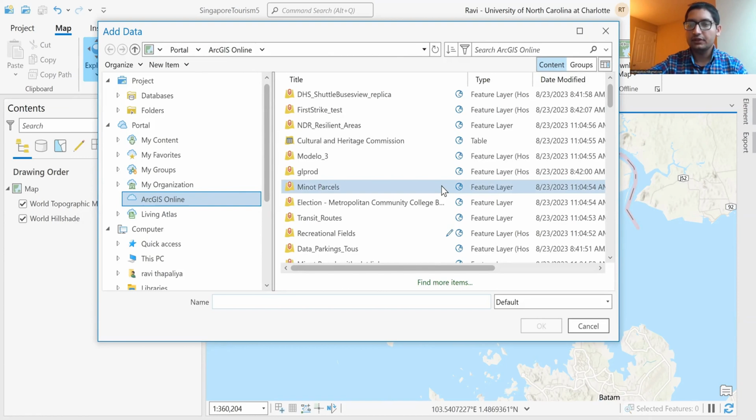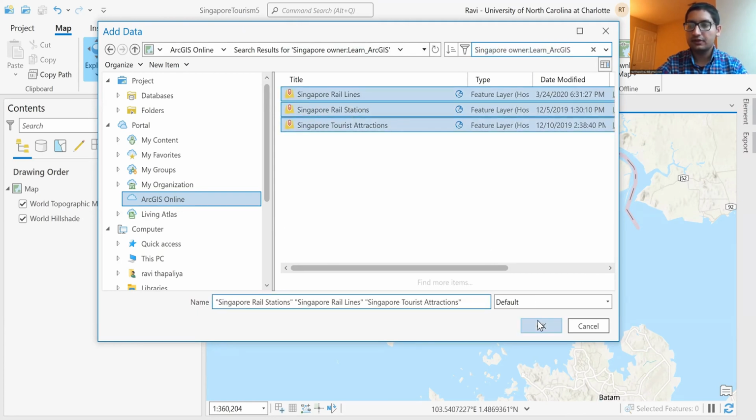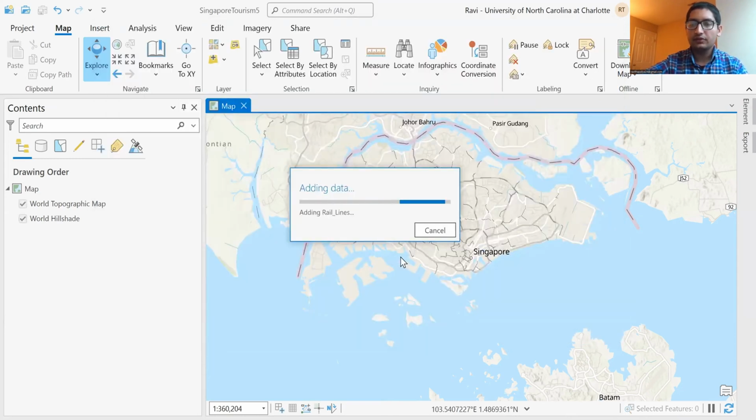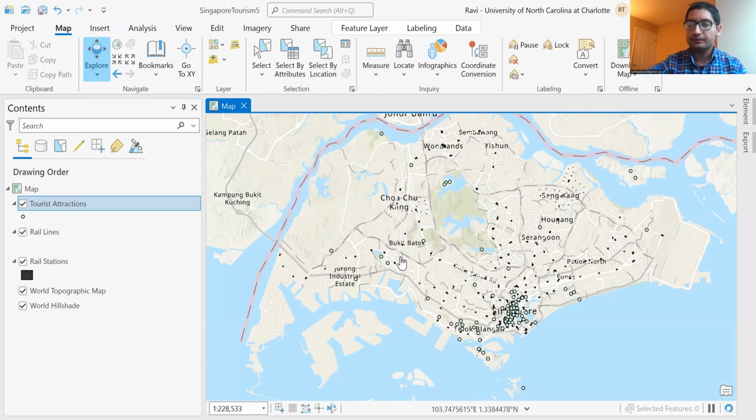In step 3, in the search bar, type Singapore owner loan ArcGIS and then press enter. In step 4, you can press Ctrl A and then select all these layers together and then click OK in step 5. By doing so, all these 3 data layers will be added together in the same map.